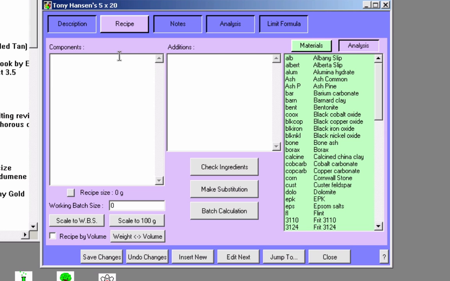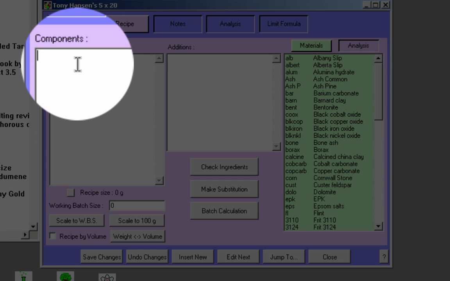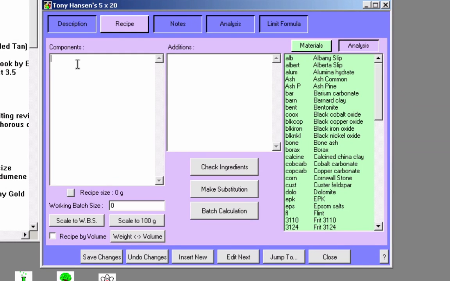So to begin adding components, I just click in the components dialog box, and one of the components in this glaze is EPK. And so I can just type EPK, and then if I press the tab button, it jumps over to where I can enter an amount of how much of this ingredient I'd like to have. So I'm going to enter 20.